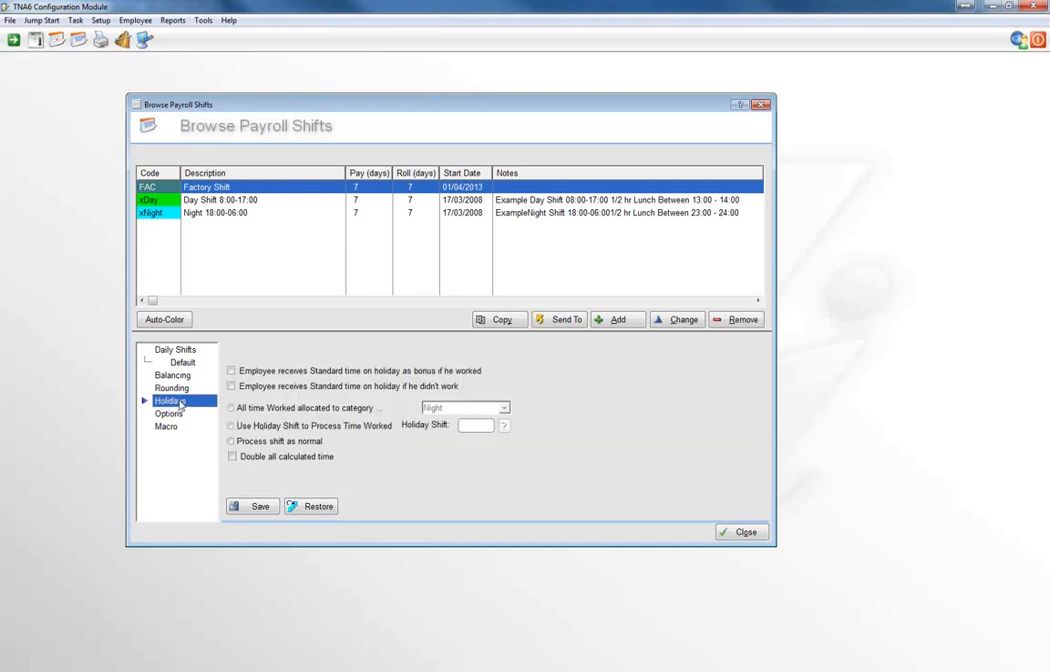Under holidays, we obviously specified in the daily shifts that this employee needs to get 8 hours on a public holiday if he doesn't work. Now under payroll shifts, you need to also specify the rules for that. So you've set up what it needs to do. Now you need to just say that you actually want that feature. So if you look under holidays, you'll see there's the employee receives standard time on holiday as a bonus if he worked, which means that if he actually comes into work on a public holiday, he will get his 8 hours standard under normal time. The second one is if the employee gets standard time if he didn't work, which is what we wanted. If he doesn't come in, we want him to get his 8 hours standard.